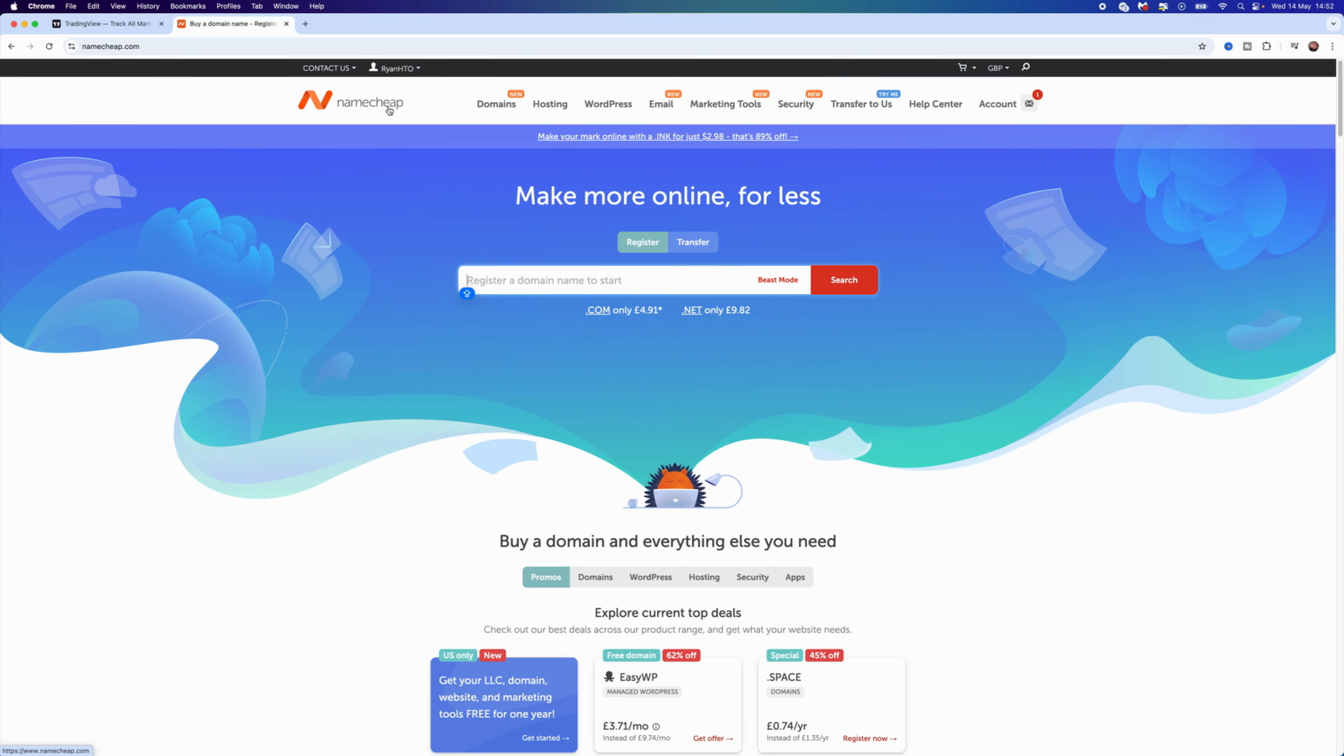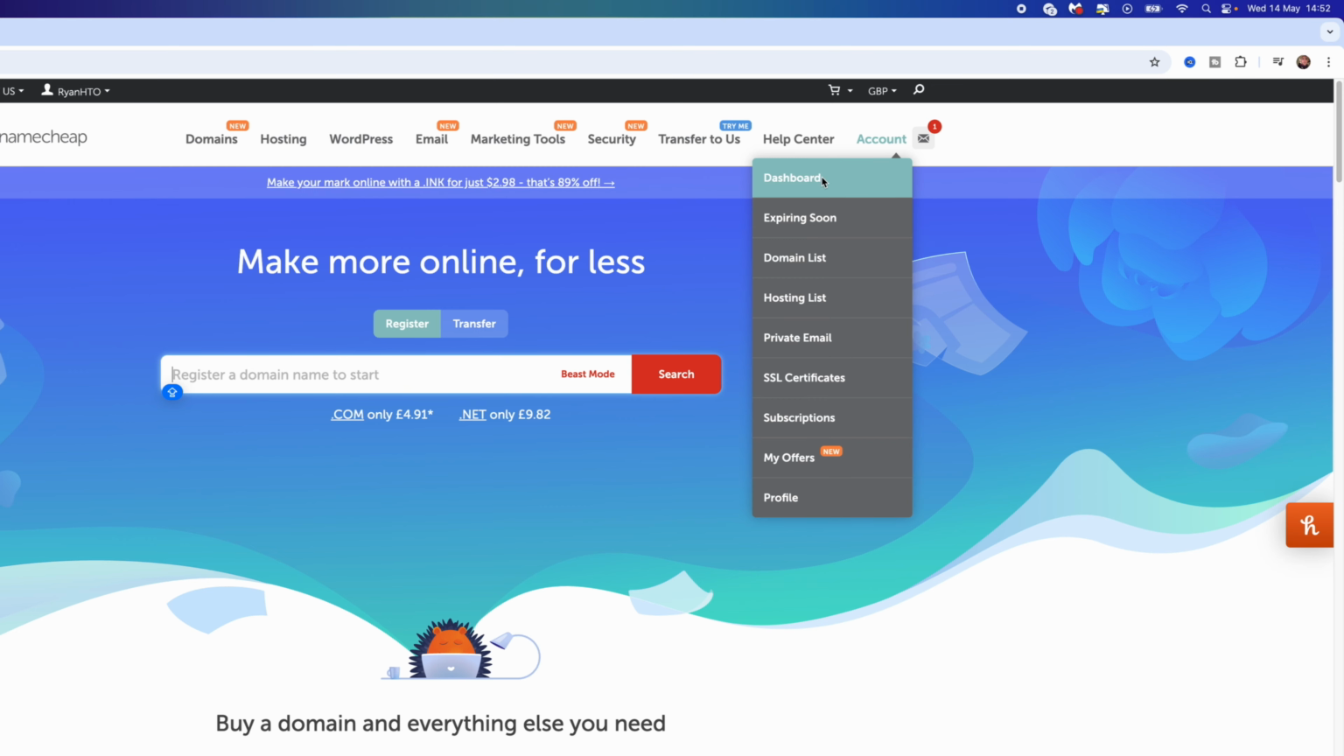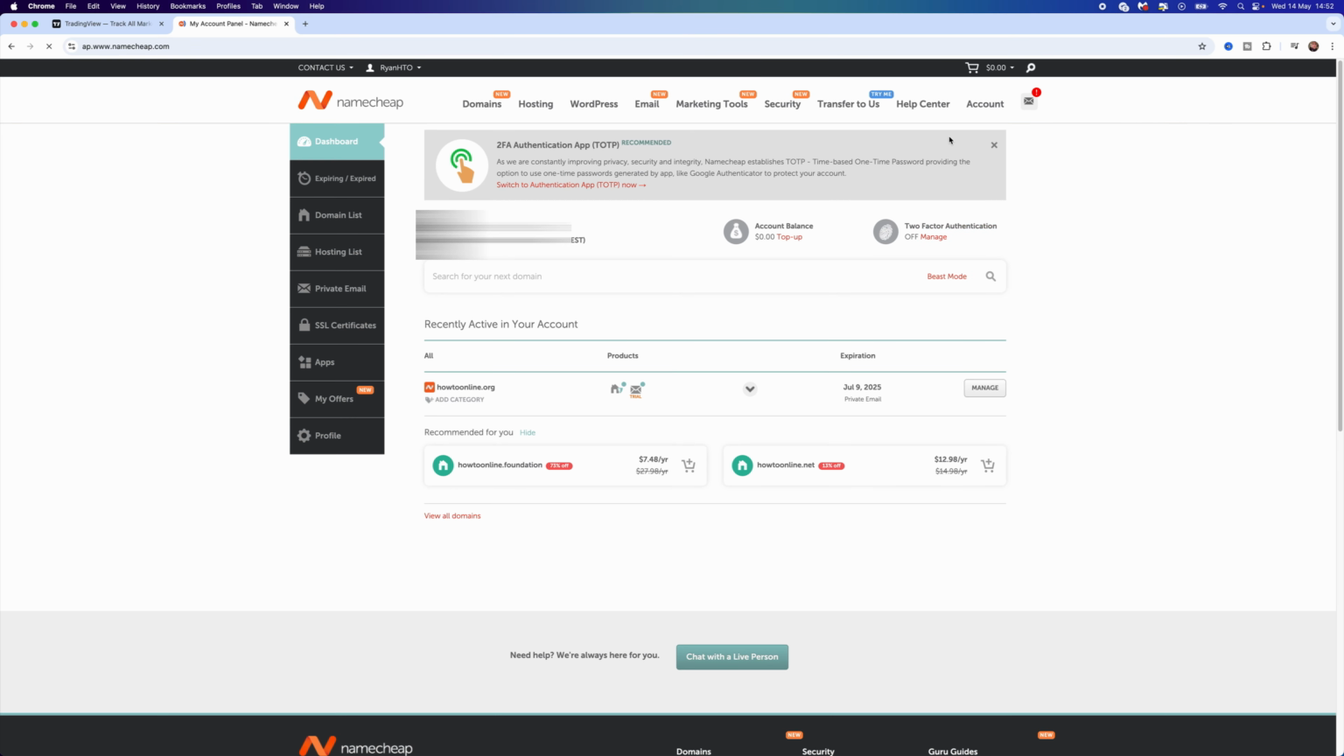In this step-by-step tutorial, I will show you how you can redirect a Namecheap domain to another website domain. So the first thing we need to do is head over to namecheap.com, log into our account, and then from here you can go to Account in the top right-hand corner, select Dashboard, and then once we click on Dashboard, you want to head down to Domain List.